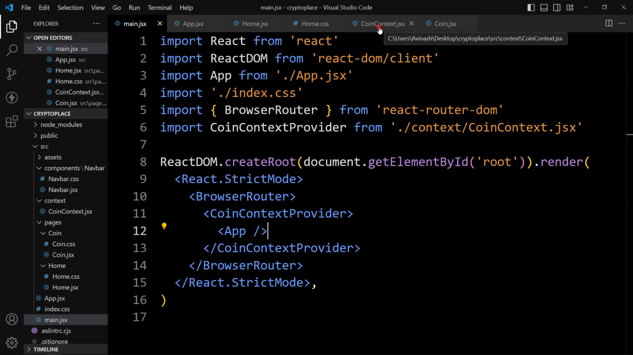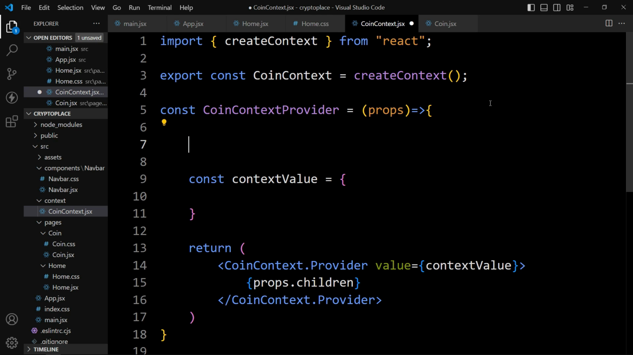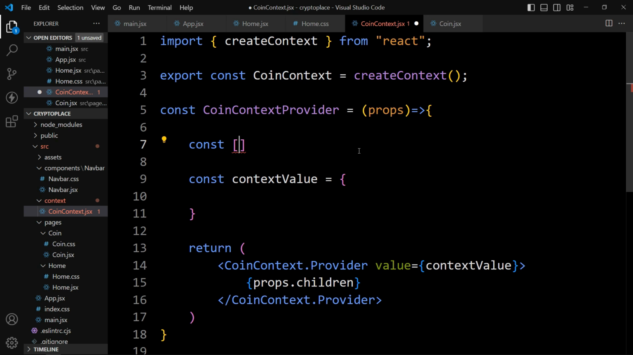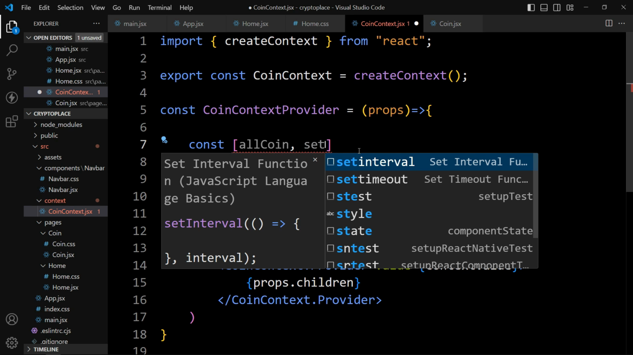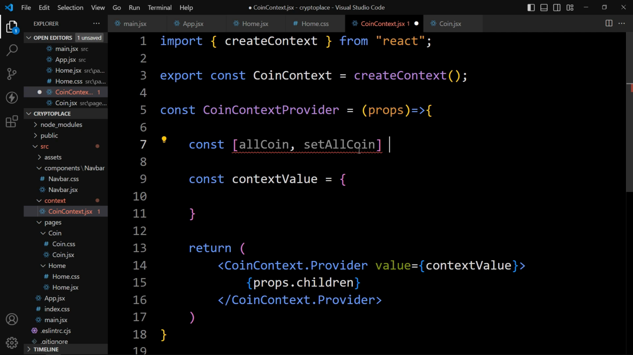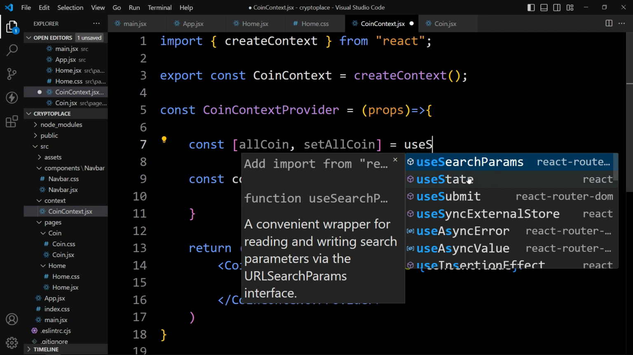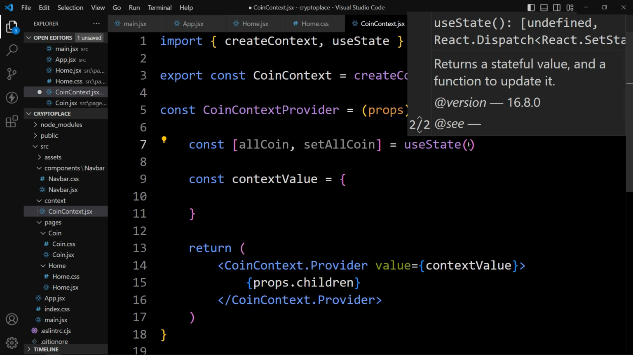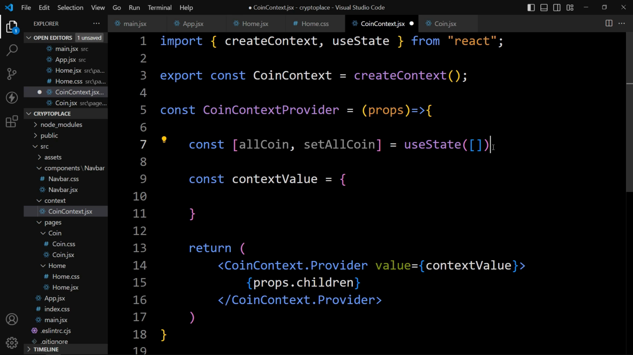Now let's open this coin context.jsx file, and here we will add some state variables where we will store the API data. So just add const, one array, and it will be all coin that we will get from API. And here we will add the setter function name, set all coin, and use state. Select it from here. So use state has been imported, and we will initialize it with empty array like this, because we will get the data from the API in form of array, and we will store that array in this all coin state.